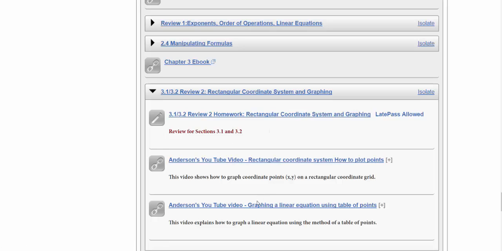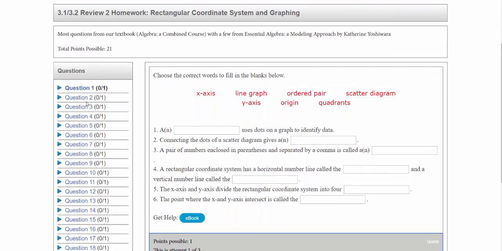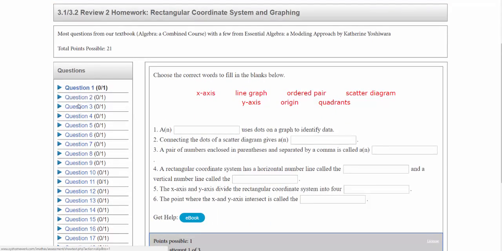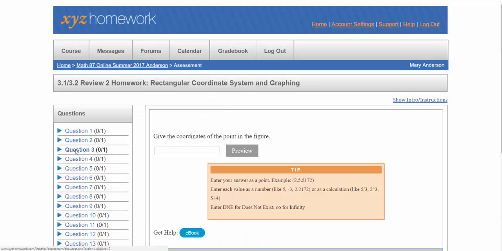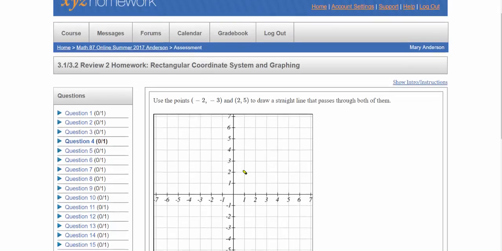And I'm going to put them right here below the actual homework assignment. So I'm going to go into the homework assignment. And you can see the questions on the left, and you can go in any order. You don't have to hit every one in the right spot. You could skip a couple if you needed to for now to get help, and then go to them.